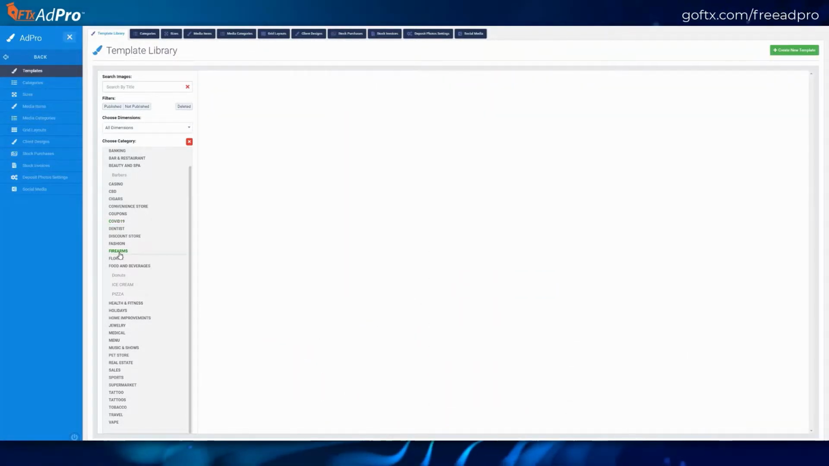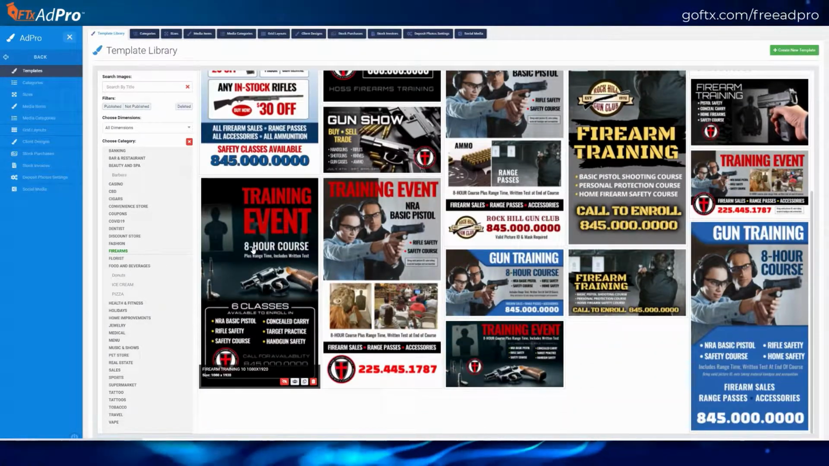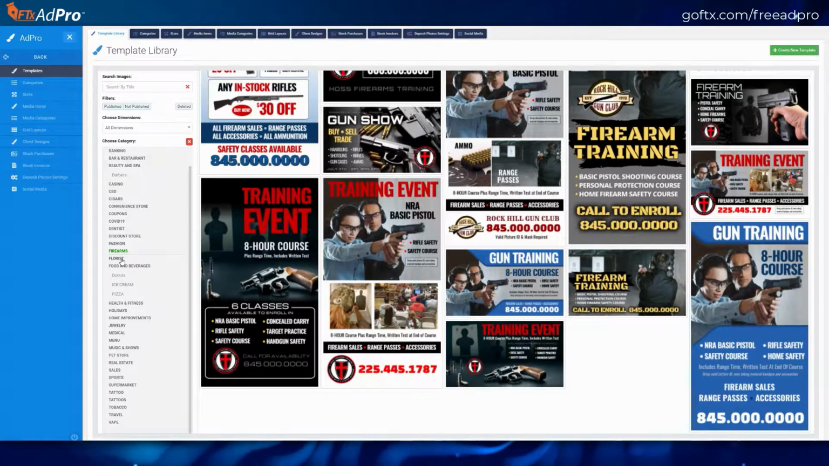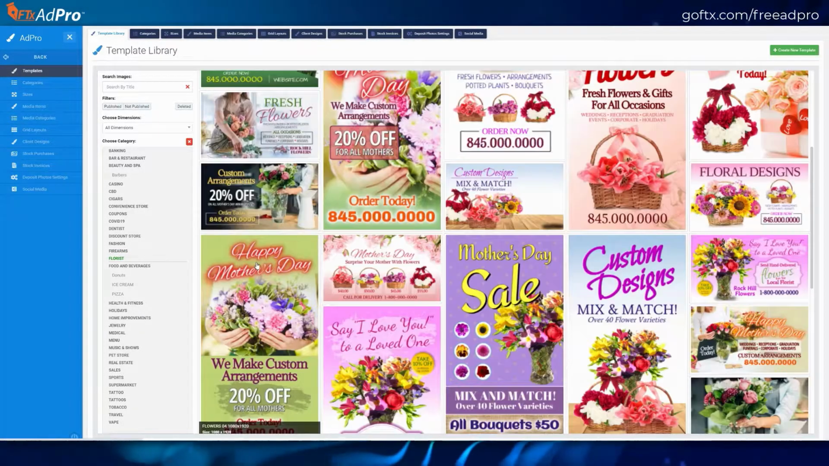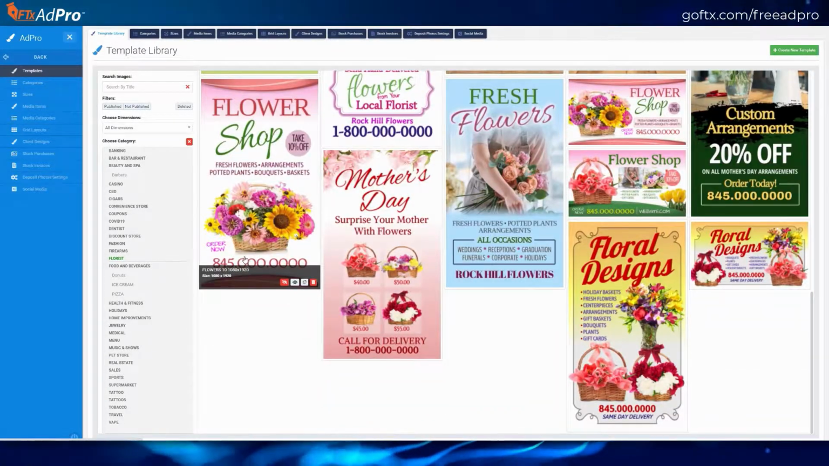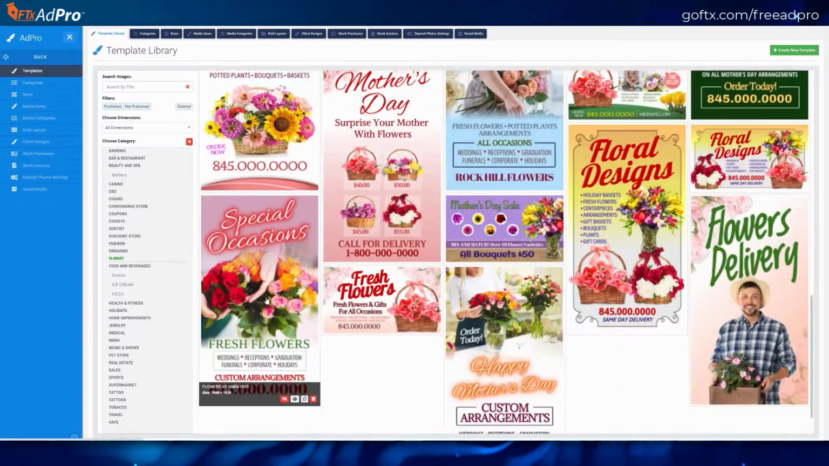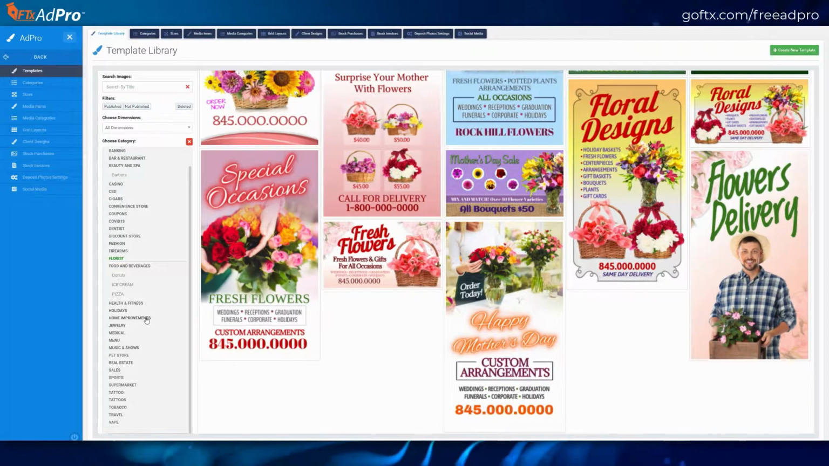A new category of firearms was added recently. There are templates ranging in training information and classes to store promos and events. Some new templates have been added to our floral shop category, from fun holiday promotional ad templates to floral arrangements for your honey on Valentine's Day. AdPro has everything a floral shop needs to market their store.